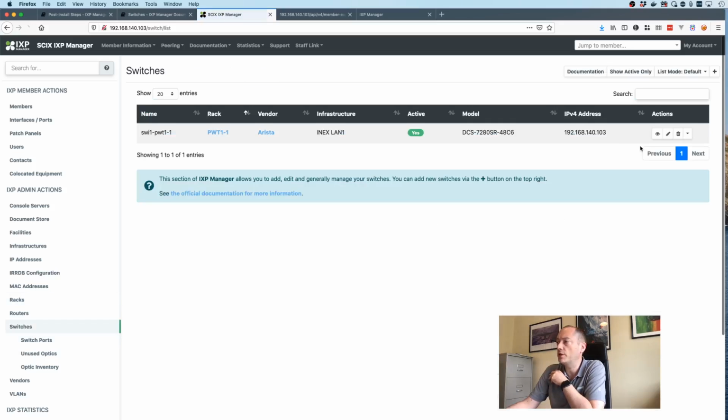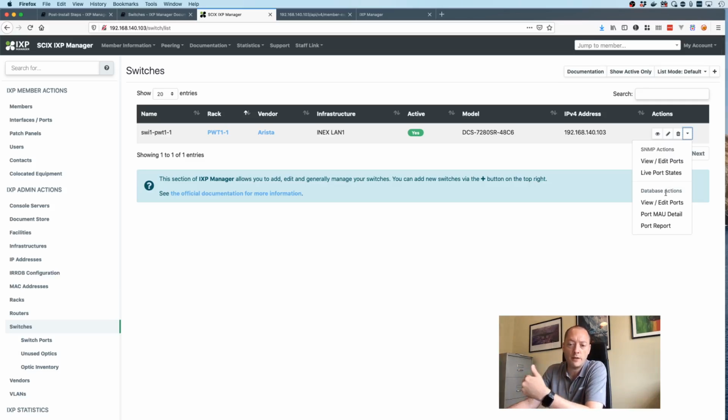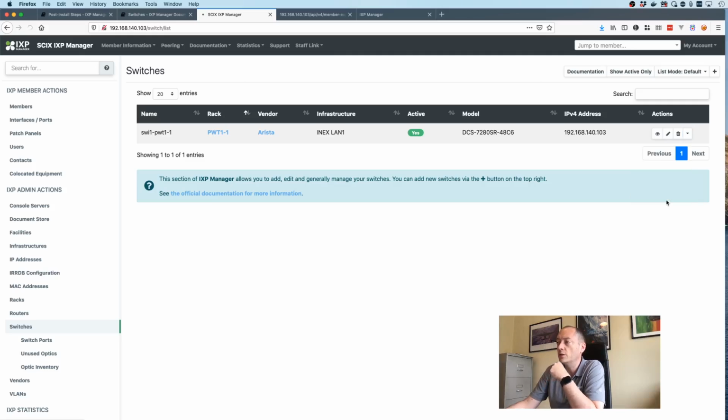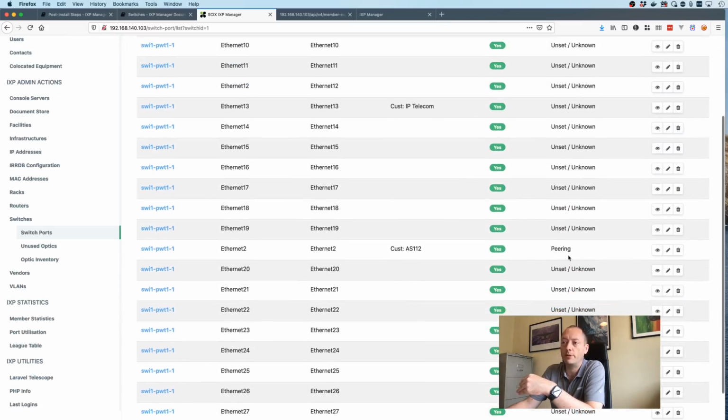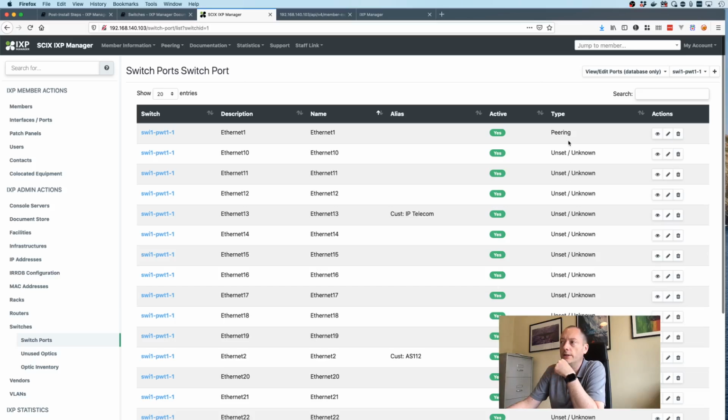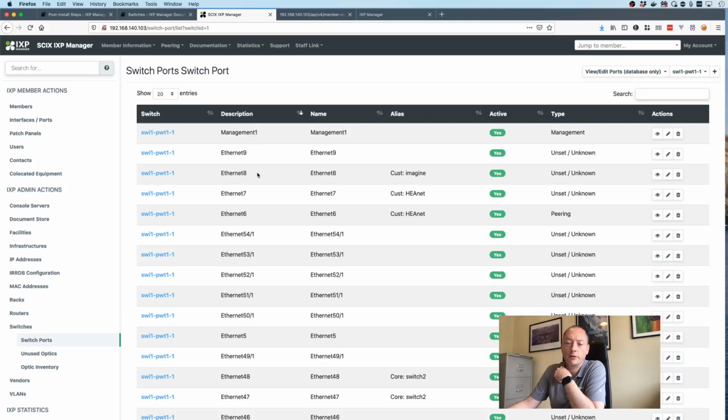Again, if we go back to switches and do a drop down on this, we have some database actions. These are much quicker because there's no live SNMP poll done here. So view edit ports shows us the database details for these ports. You can see the type here is peering because we set those earlier on. They're a little bit out of order here, kind of being ordered by name rather than ID. That's probably something we should look at fixing.